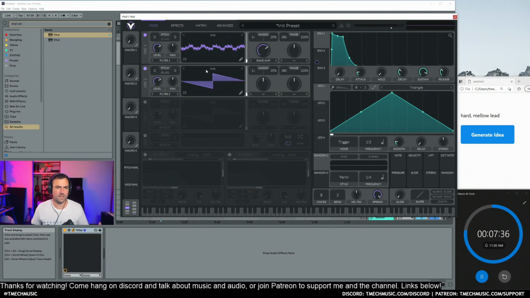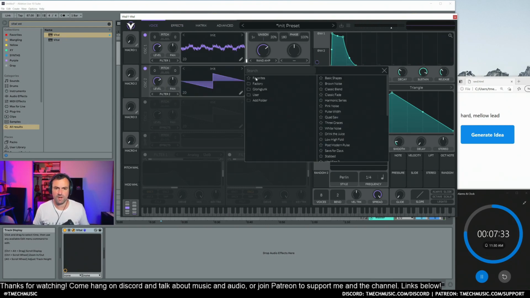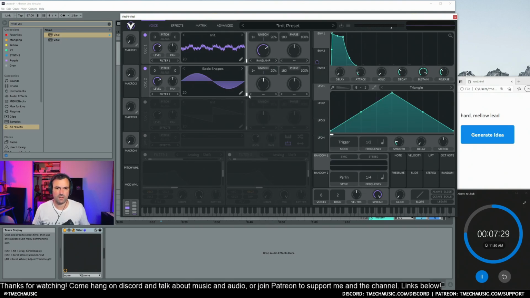Okay, so we need another oscillator to just round it out and make it sound a little more rich and interesting. I'm going to go with basic shapes because I like building things from scratch, even though maybe it's not the right way to do things. Let's pitch that up 12. Yeah, I like that. It's interesting. I can totally see this working for a drum and bass tune.